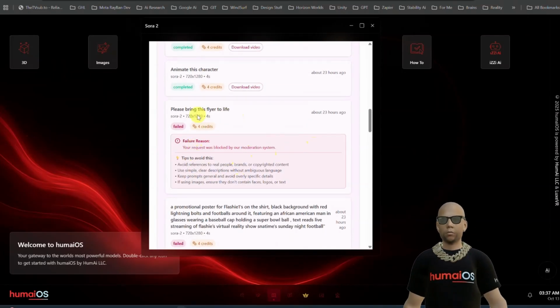If something fails, you'll see the failed button. You will not get billed any credits. Those credits will be reimbursed, and you will see a failure reason.